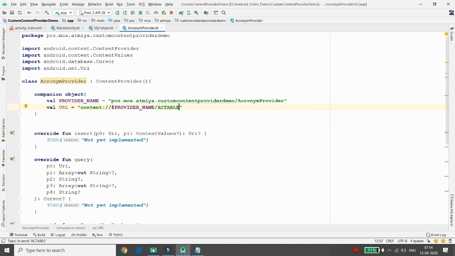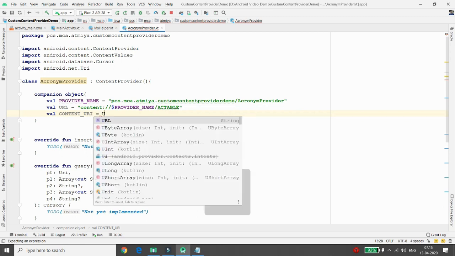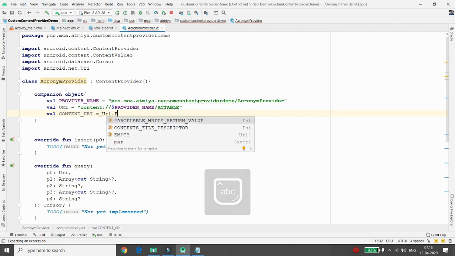Once it is done, now it's time to create the URI based on this URL. So you can just create the variable CONTENT_URI. See, generally every content provider, that is every inbuilt content provider, has a content URI. Suppose it is the call log or the contacts content provider, right? In the same way I want to create my own content URI. So you can just call the Uri dot parse function.